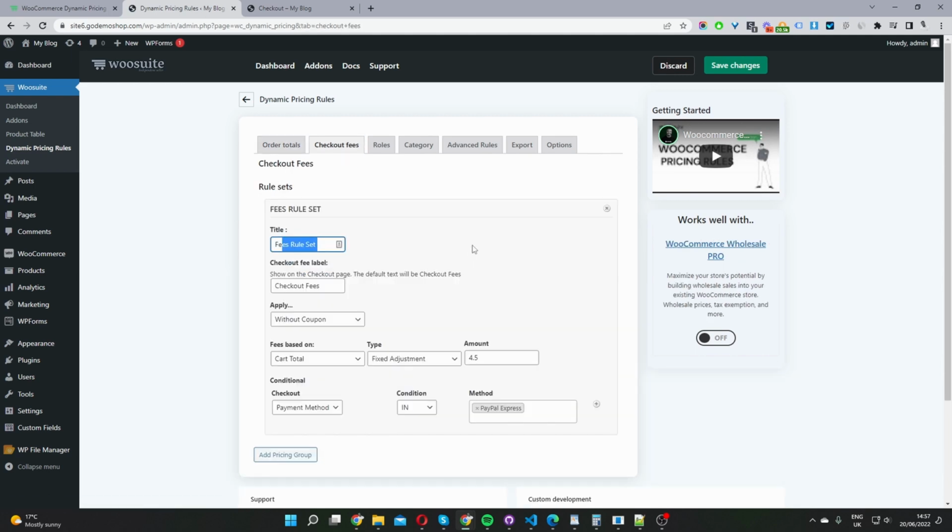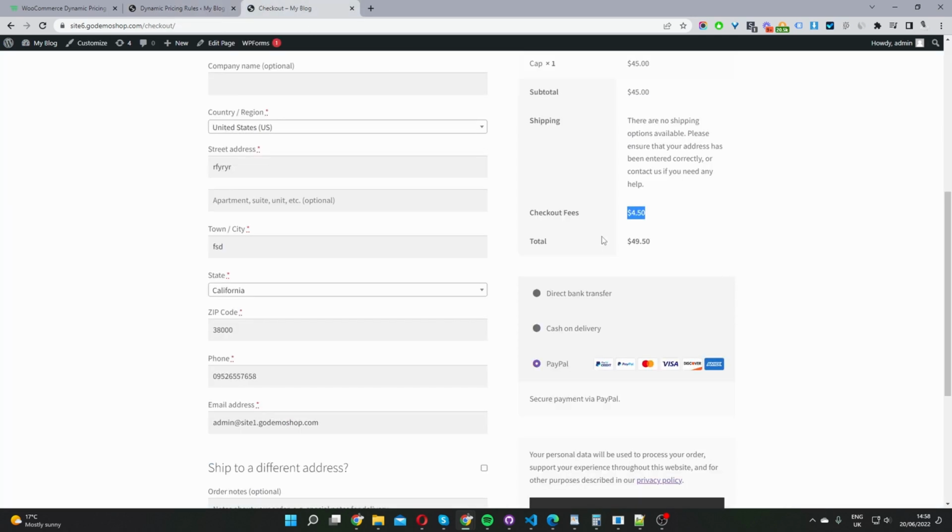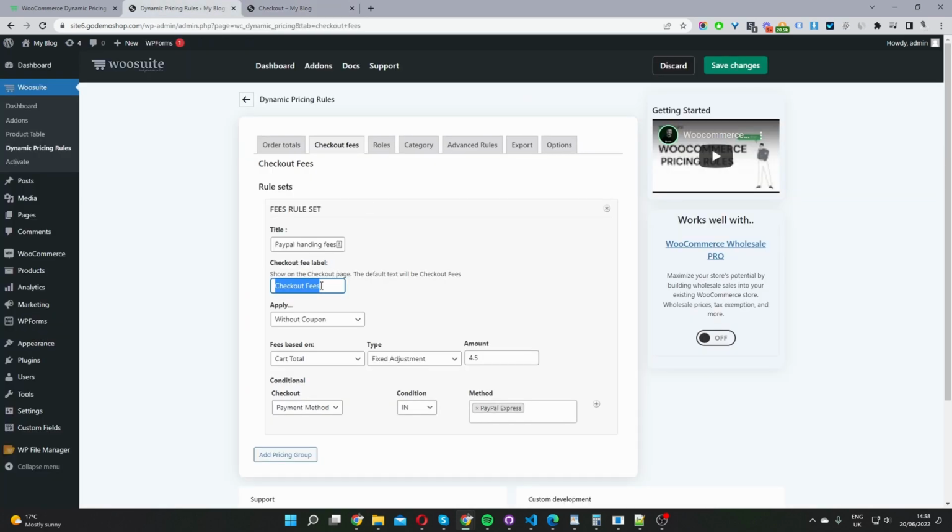Okay, so I've already created a rule here. I'm just going to walk you through how I've configured this rule. So the first thing you want to do is create a title, and it's just for internal purposes only. So I will say PayPal. And here where it says checkout fee label, this is what will be displayed on a checkout page. So if we visit our checkout page here, you can see this label here which says checkout fees. You can name it something like handling fee.